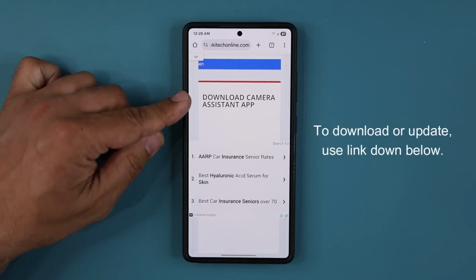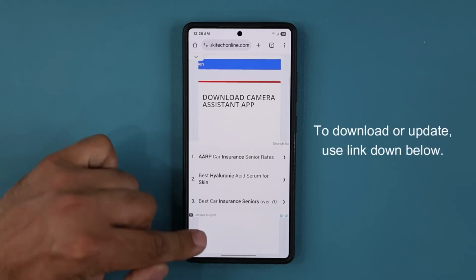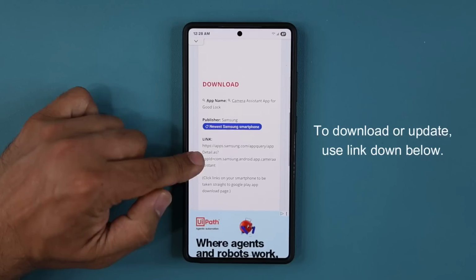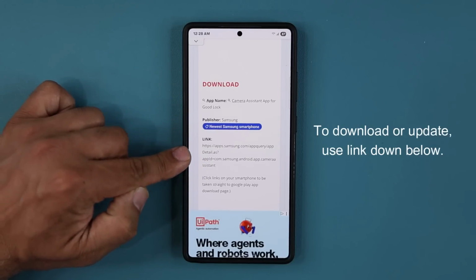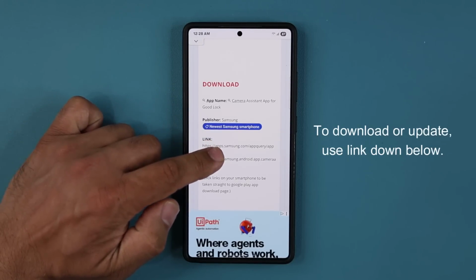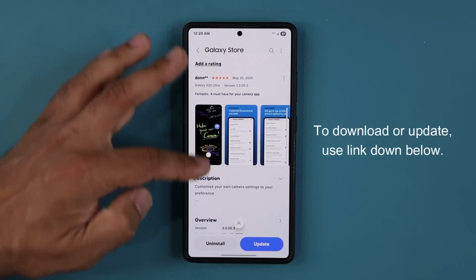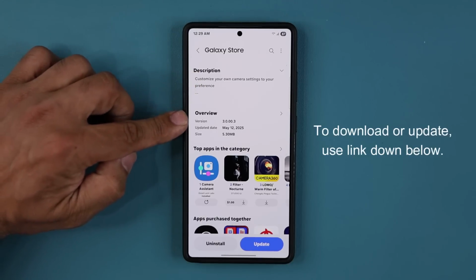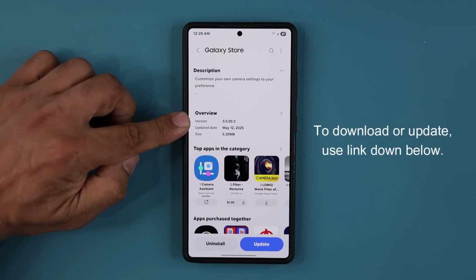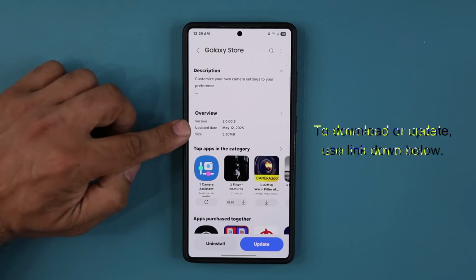You can see it says download camera assistant app. So you want to scroll down, and under download, you want to click the link. Now, when you click the link, it's going to take you to the Samsung Galaxy Store. And over here, in my case, there's an update available. And if I do scroll down, I'm going to show you guys the new version is 3.0.00.3. It was pushed out on the 12th.